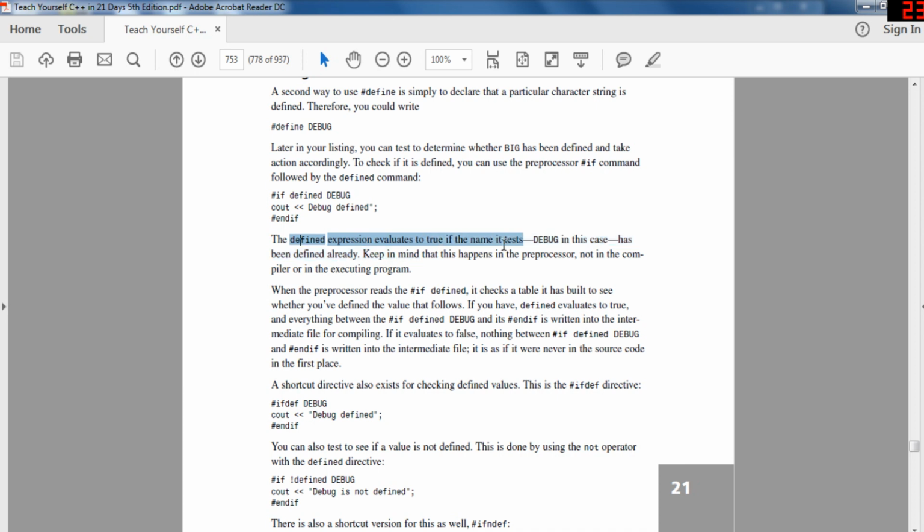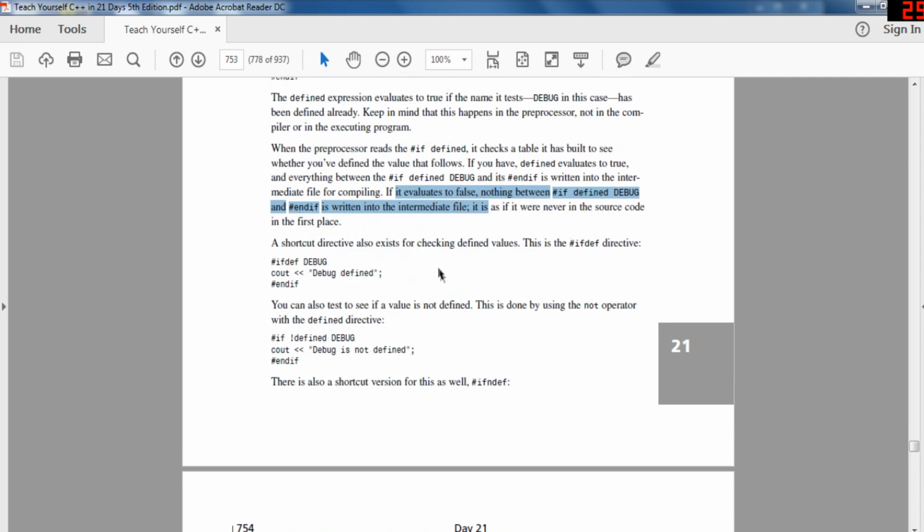Keep in mind that this happens in the preprocessor, not in the compiler or in the execution of the program. When the preprocessor reads the #if defined, it checks the table it has built to see whether you've defined the value that follows. If you have, defined evaluates to true, and everything between the #if defined(DEBUG) and the #endif is written into the intermediate file for compiling. If it evaluates to false, nothing between them is written to the intermediate file. It is as if it were never in the source code in the first place.